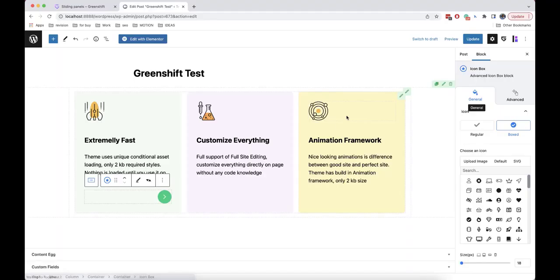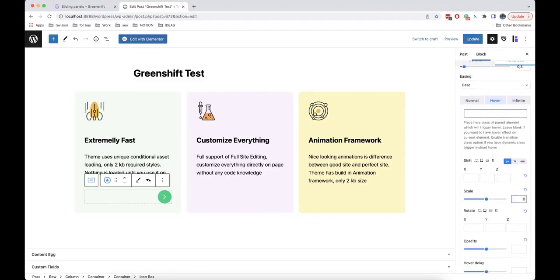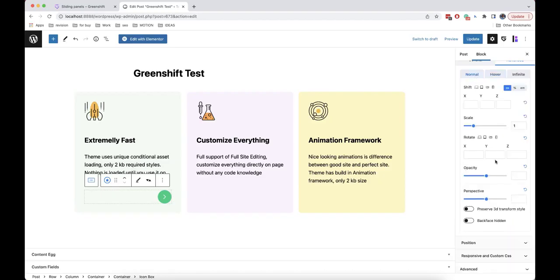On all Greenshift blocks, you can find an option Custom CSS Transform and Parental Hover Effects. It allows you to create interesting transformations and other effects. Also, you can create a custom effect when hovering the mouse.